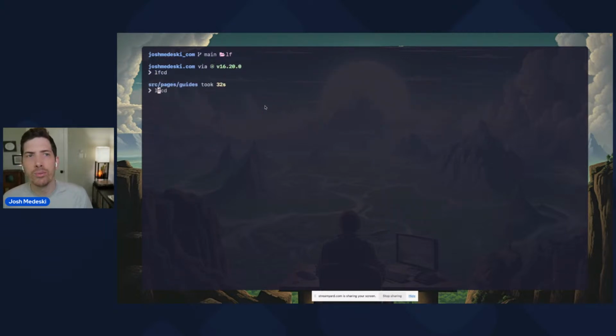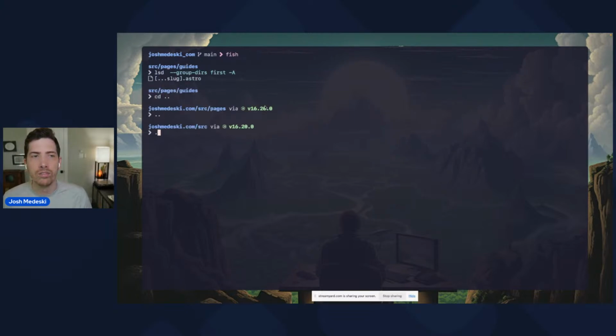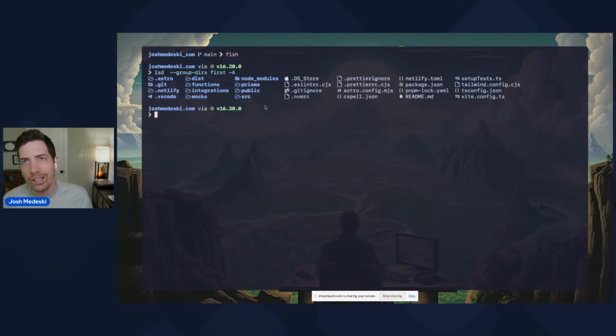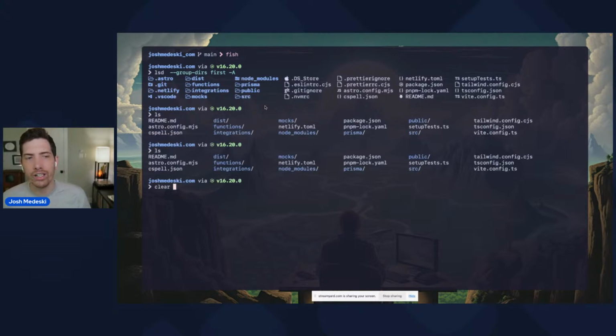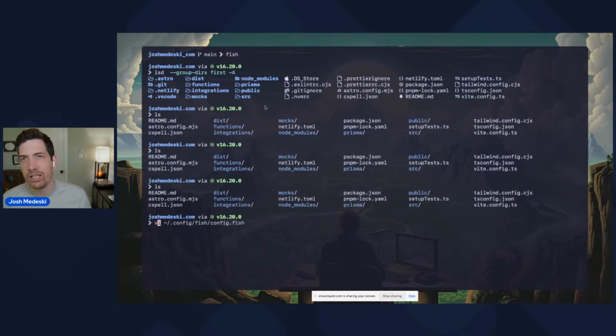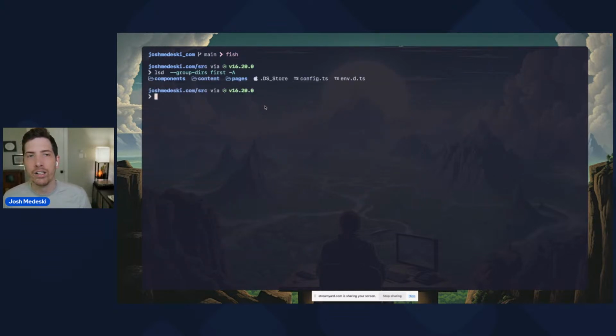I think most people get really tired of having to LA, LS, right? I'm gonna LS and then I'm gonna CD into something and I'm gonna LS again. And you start to end up having this flow that's not great. And I know most people like sidebars, where I'm gonna pull up a sidebar and do sidebar stuff. I just never have been a fan of that. And so this is my option. This is what I recommend.